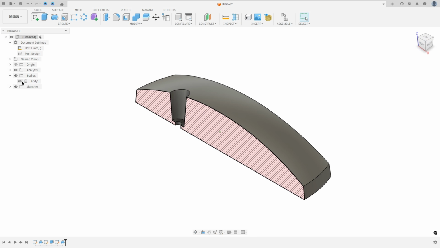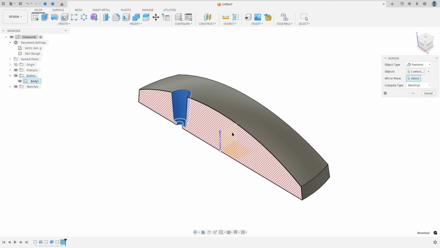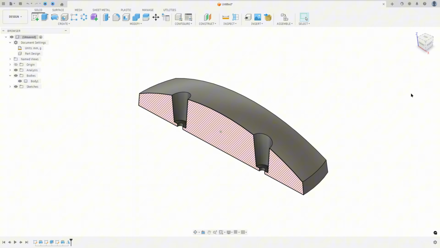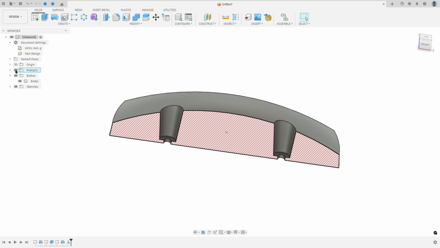And now we will make the same hole but in the other side. So go to create, select mirror. The object type, select features. The object, select this hole here, the revolve feature, okay. And the mirror plane, select the right plane and press OK. We made this one.